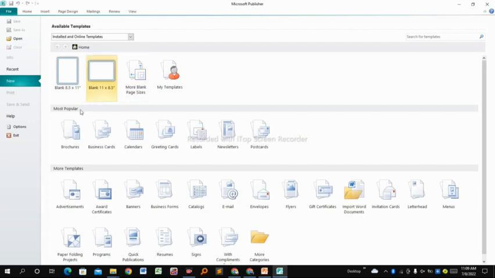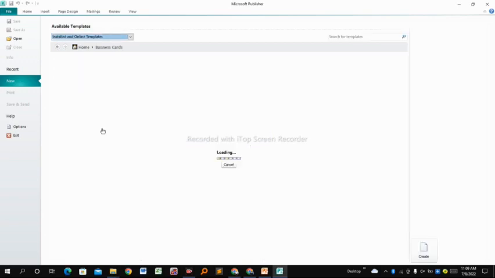So as you can see, we have different templates that you can use. We have business cards, brochures, calendars, greeting cards, labels, newsletters, and postcards. Then you have so much more down here. You have flyers, envelopes, email, catalogs. But today we are going to use business card, because we are going to learn how to create a business card. So you click on business card.